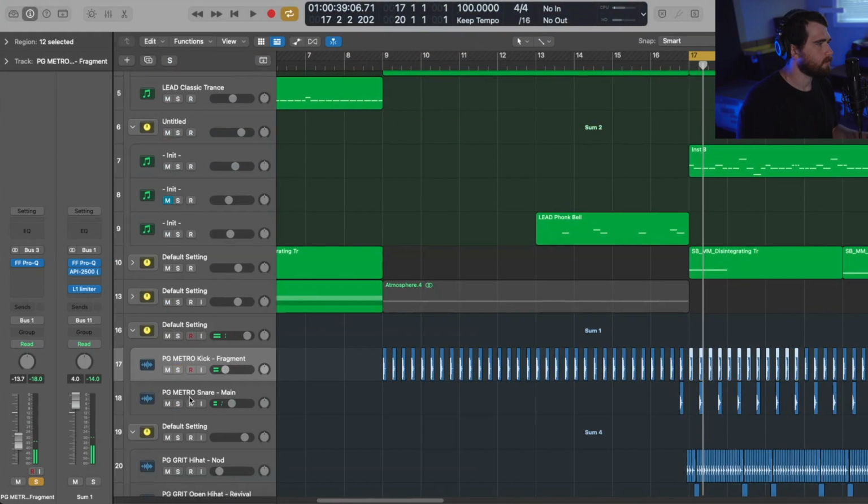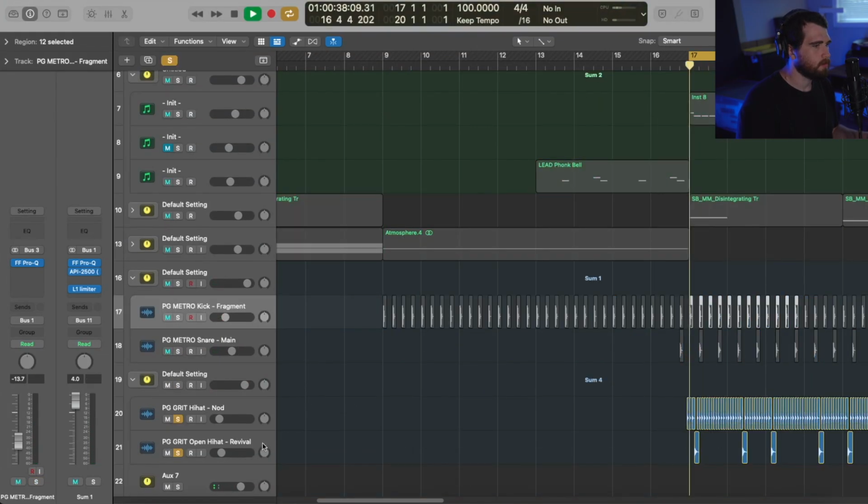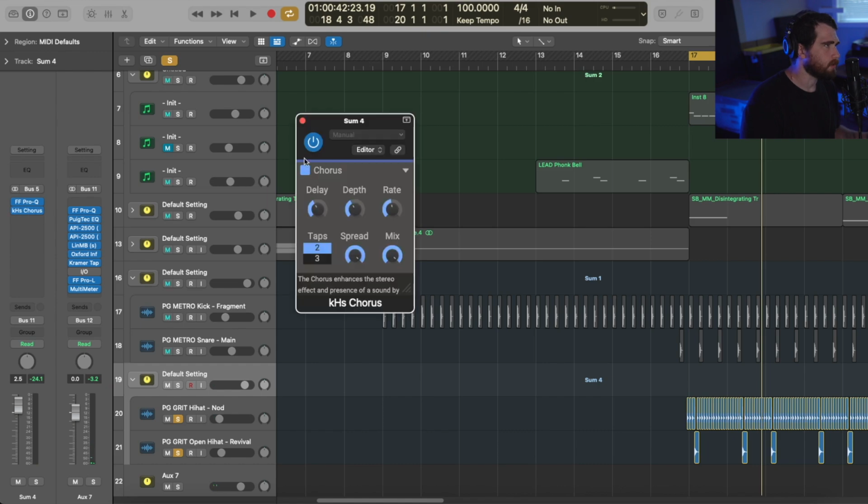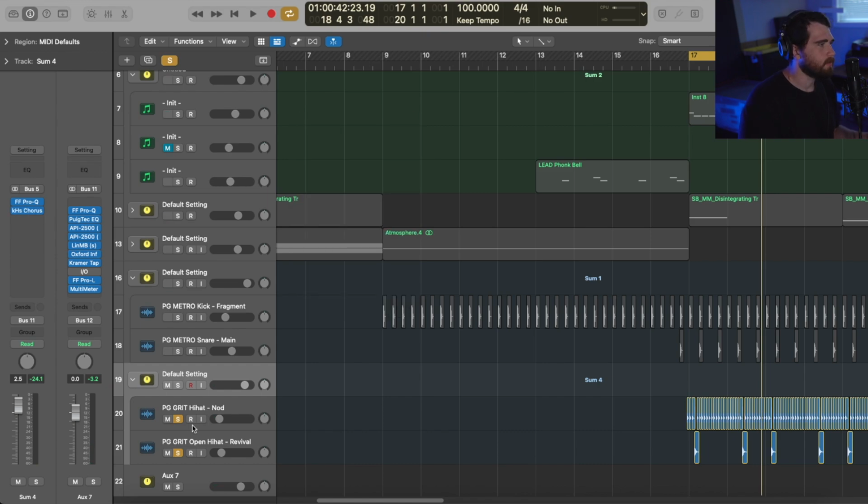Hats, again, super simple. One of the things I like to do on my hats, group them all together, just throw a chorus on it. It's just an easy way to spread them out.